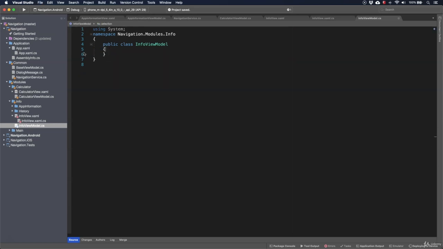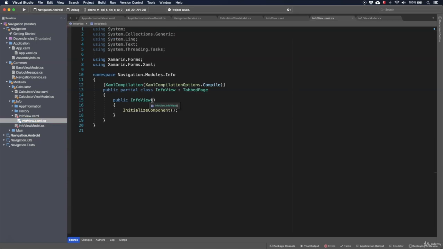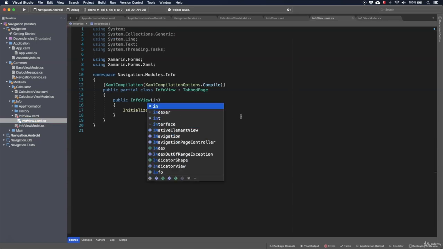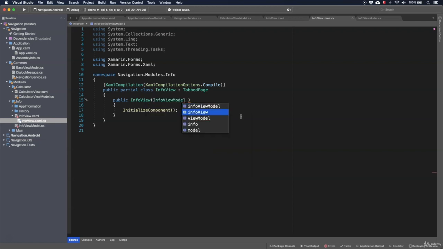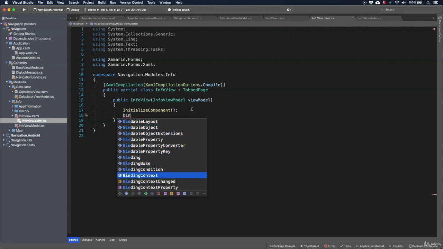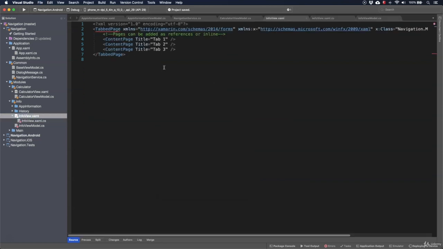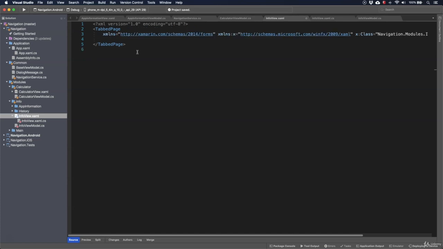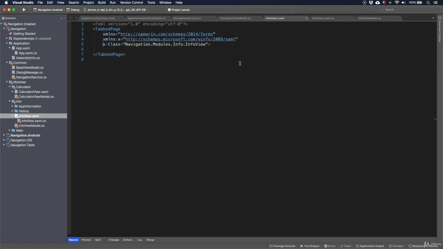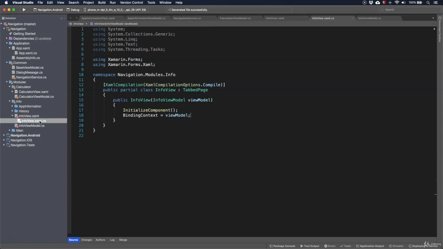Let's delete for now this default constructor. And in my info view, I need to pass info view model and use it as binding context. This tab page will be empty tab page, and in the code behind we will just set up the tabs. So let's do that now.